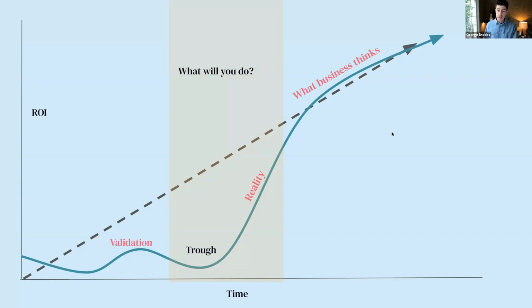And this is a space where you're mostly dealing with the fact that people don't want to adopt your software because they don't like change. You're trying to do change management inside your organization, or you're running into some technical issues.